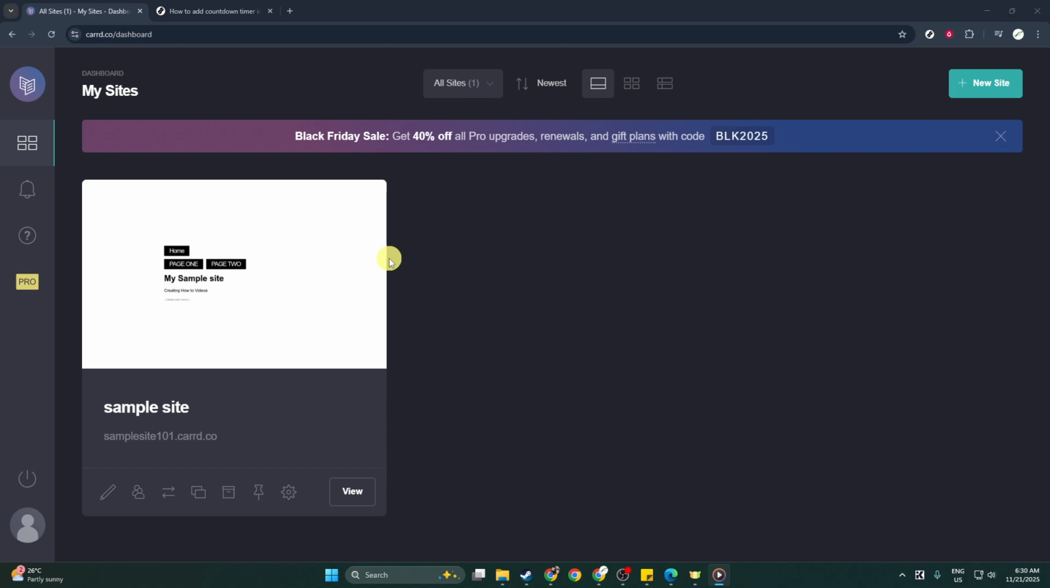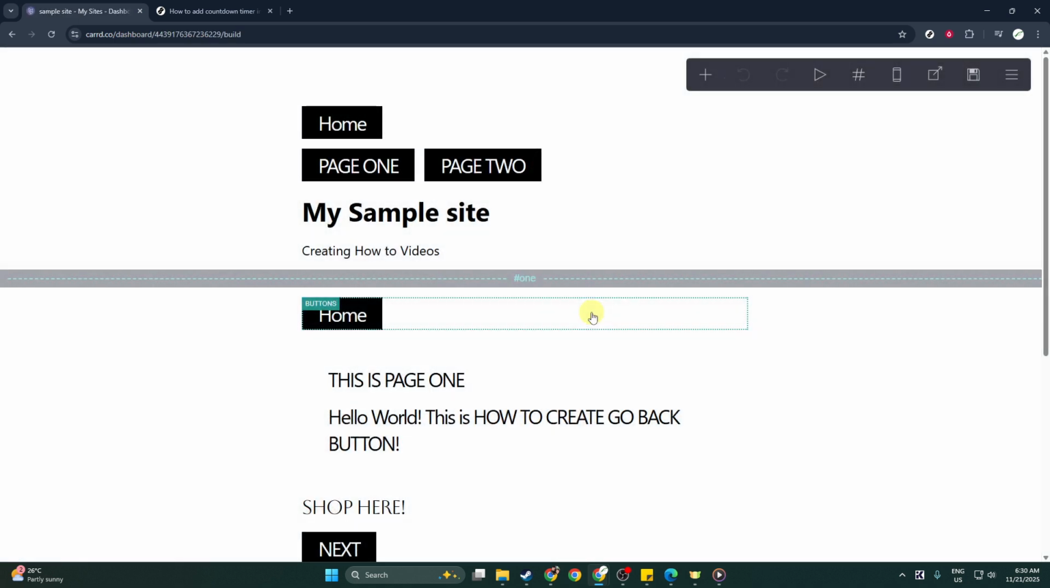Once you're in, you'll land on your dashboard where all your sites are listed. Make sure you're opening the site where you actually want the countdown to appear. It helps to have your page layout in mind so you know exactly where the timer should go.